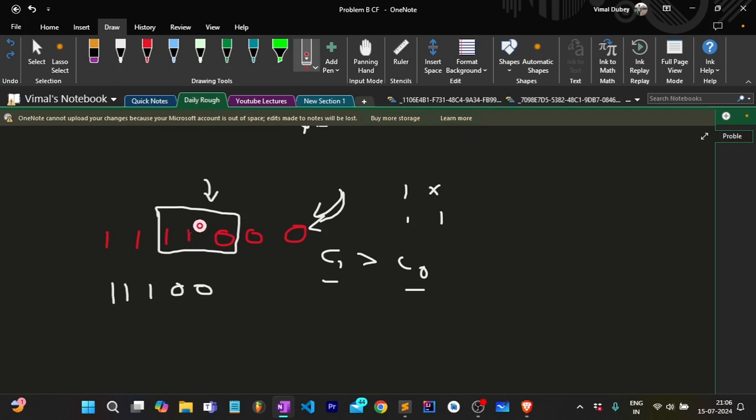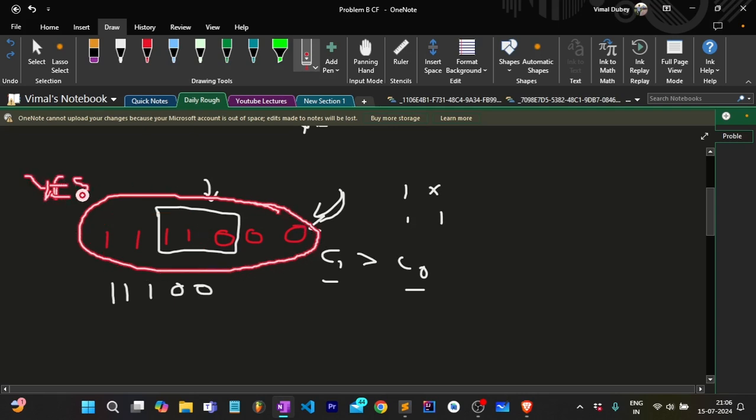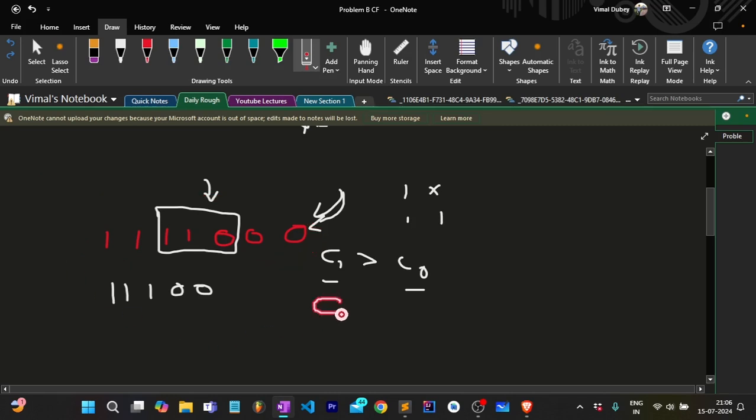So one thing is for sure here: if the number of ones is greater than the number of zeros in the complete range, then my answer will always be possible. And if that is not the case, meaning if the number of ones is less than or equal to the number of zeros in the complete range, then the answer will never be possible.